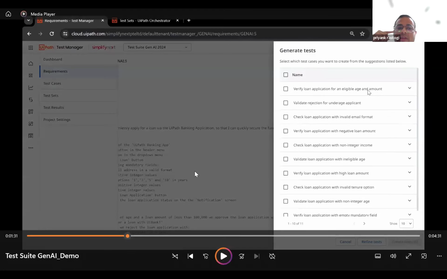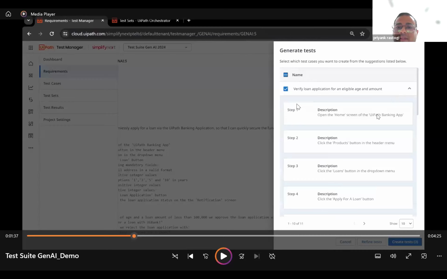So I click on notification. Instead of just waiting for the buffer to buffer, I just come out, and then once the notification is received, test case generated, I go to notification, click, and see all the test cases here are generated through the requirements. Now, the first one we see is verify loan application for an eligible age and amount. And if I expand it, we see what this test case is.